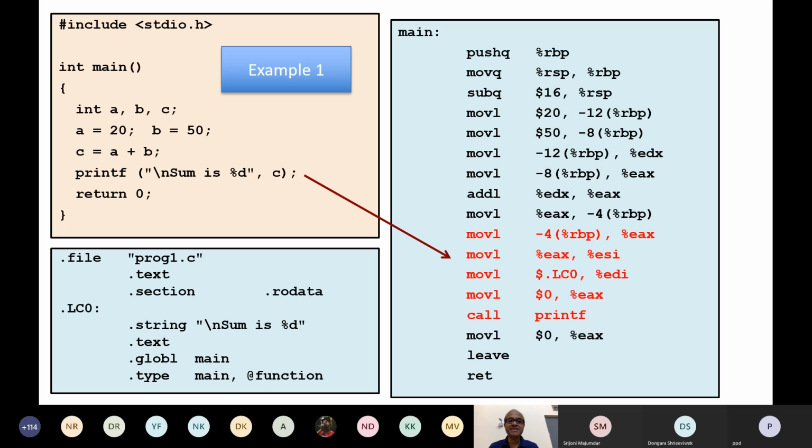Now there's a statement C equal to A plus B. You again have to retrieve the values of A and B. So you get the value of A, you store it in EDX, a register, get the value of B, store it in EAX, you add EDX to EAX, so the result will be in EAX only.